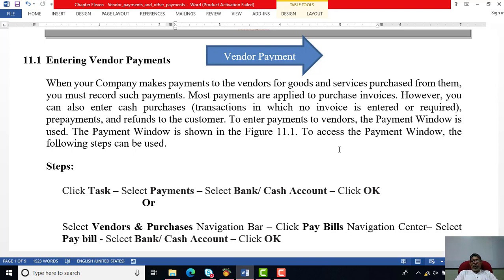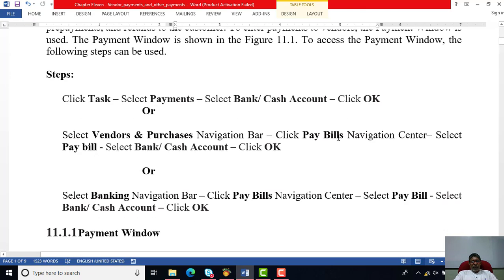As I told you, there may be no invoices, but we can purchase the item as a cash purchase from our vendor. And also we can make prepayments and refunds to the customers. Money refund to the customer can also be made through this module. To enter the payments to the vendors, the payment window is used. So generally we have to go to the payments window. How can we access the payment window? Various methods are mentioned here.